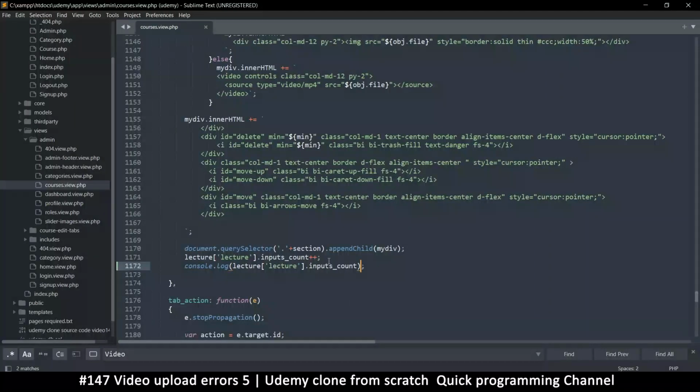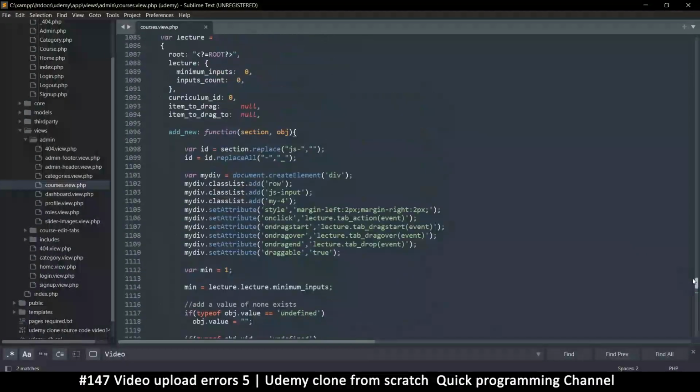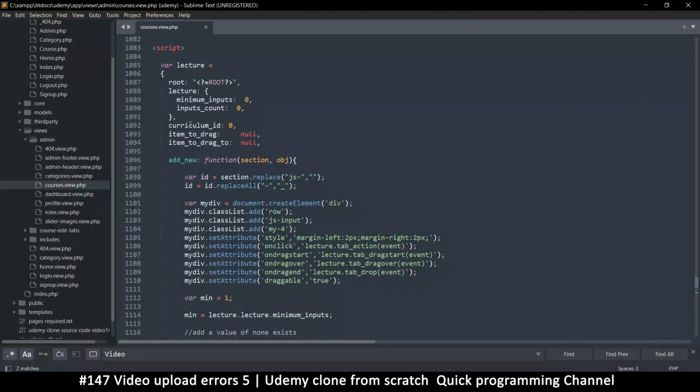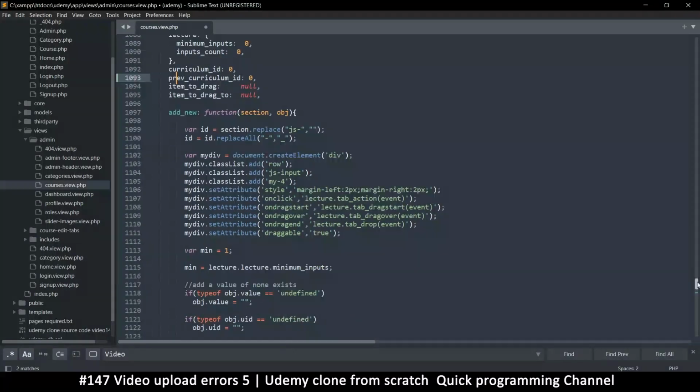Now, what I want to do is check, for example, let's see here. Let's go one up here. So I want to create one that monitors the previous curriculum ID. So I'm going to call this one prev curriculum ID and set it to 0. So lecture.curriculum ID, or previous curriculum ID there. Okay, so let's leave that as it is.